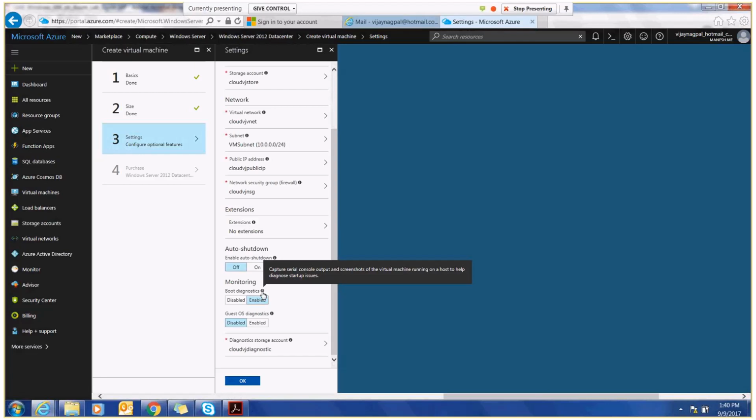If you shut down the VM inside of the operating system, that is, you have done RDP and from there start menu and shut down, that shutdown will still cost you money. But if you do the shutdown through the portal, you go and stop, not shut down, stop. Stop and shut down are different. If you stop it through the portal, then you don't incur any charges.